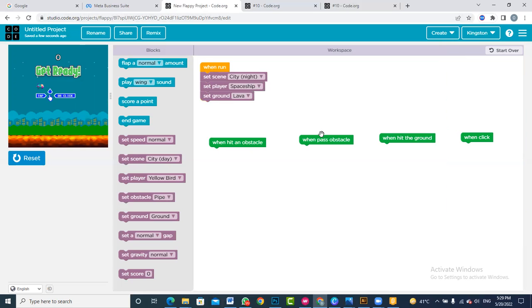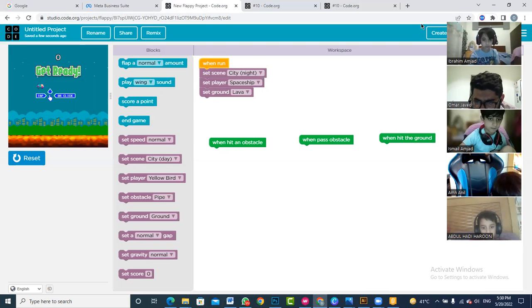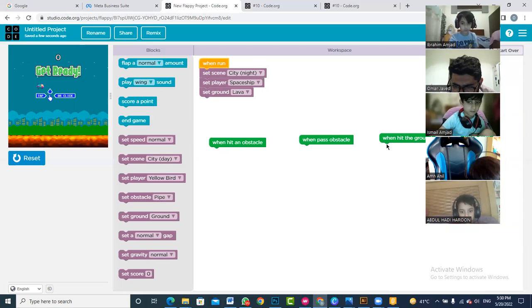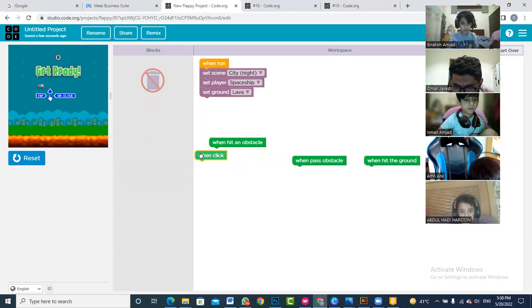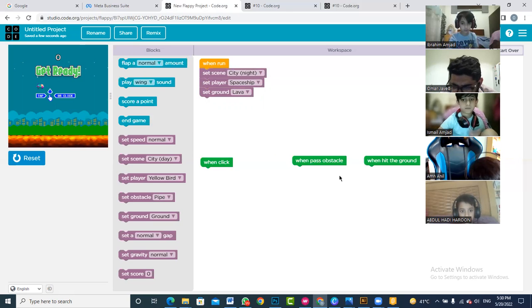These four are events, and when run is basically how you start the game. So let's work on the events first. These are the four main events of the game that we have to work according to. The first event that you have to use is when click. What happens when you click the button?